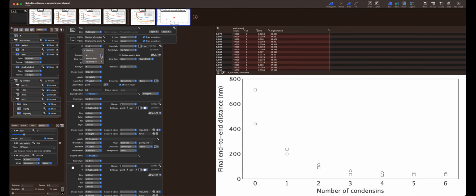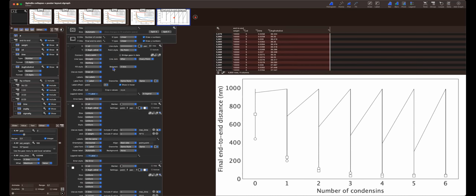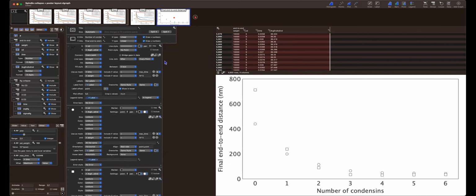X is end to end. Y is average end to end. Ignore what you're seeing right now. The important thing is the masking. So why don't I just extract, copy mask. There we go, copy mask. I want to paste mask. Boom, done.